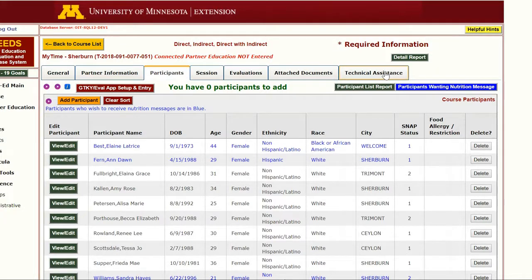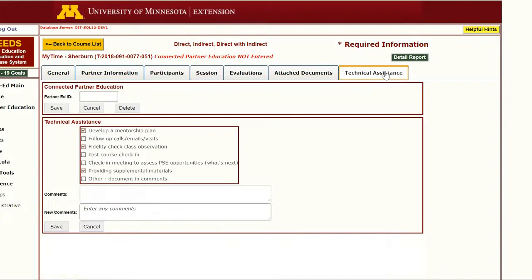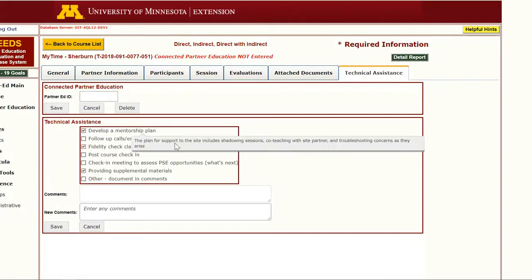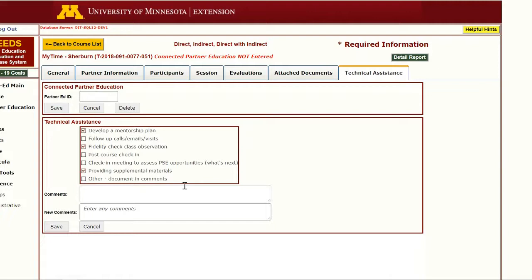And over here in the Technical Assistance tab, this is the checkbox where Beth has checked what things she's doing to provide technical assistance for this course. And then this box at the top is new. This is where you'll be able to make that connection back to the Partner Ed training course that we did. You'll notice up here it says the connected partner ed is not entered, and that will remain there until we enter it. So the number for that training was 4491.